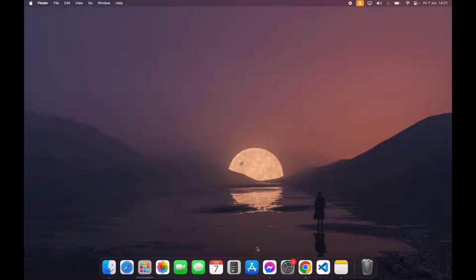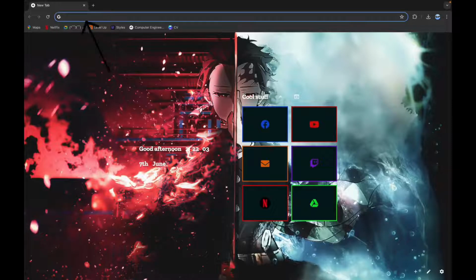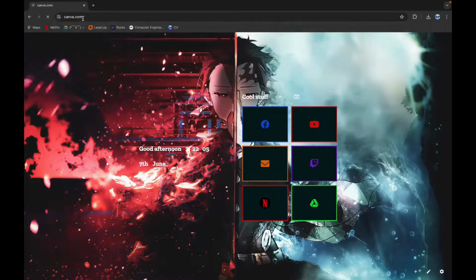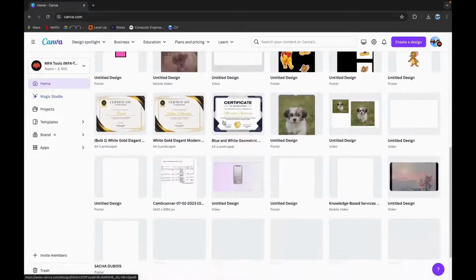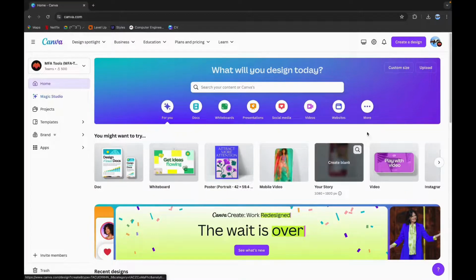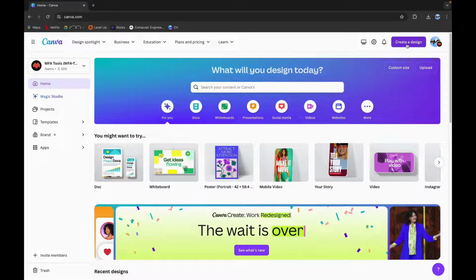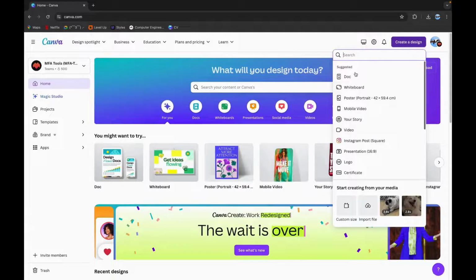In this video we are going to learn how to add picture in Canva. So the first step is to open your browser. Now on the search bar type in canva.com. This is the homepage of the Canva website. Here on the top right corner you can see create a design button. Click on it and choose any of your desired template.